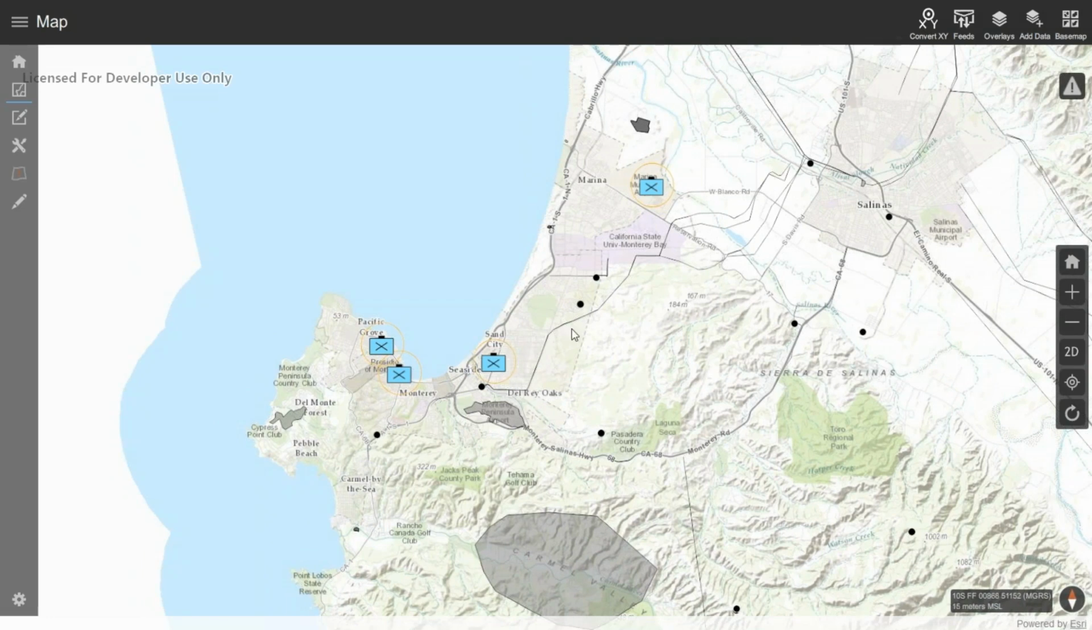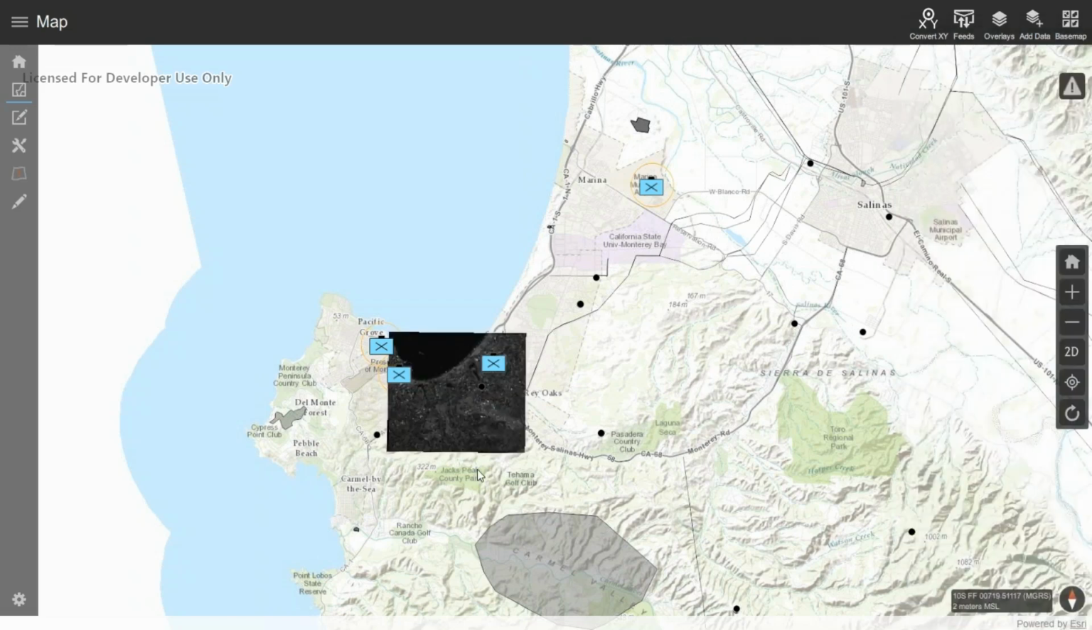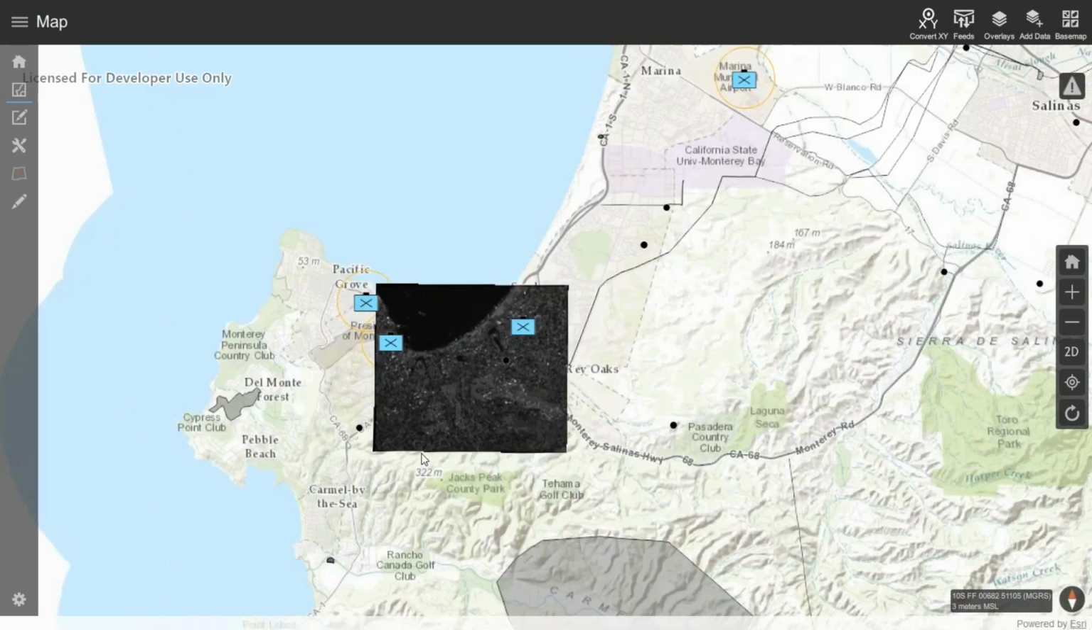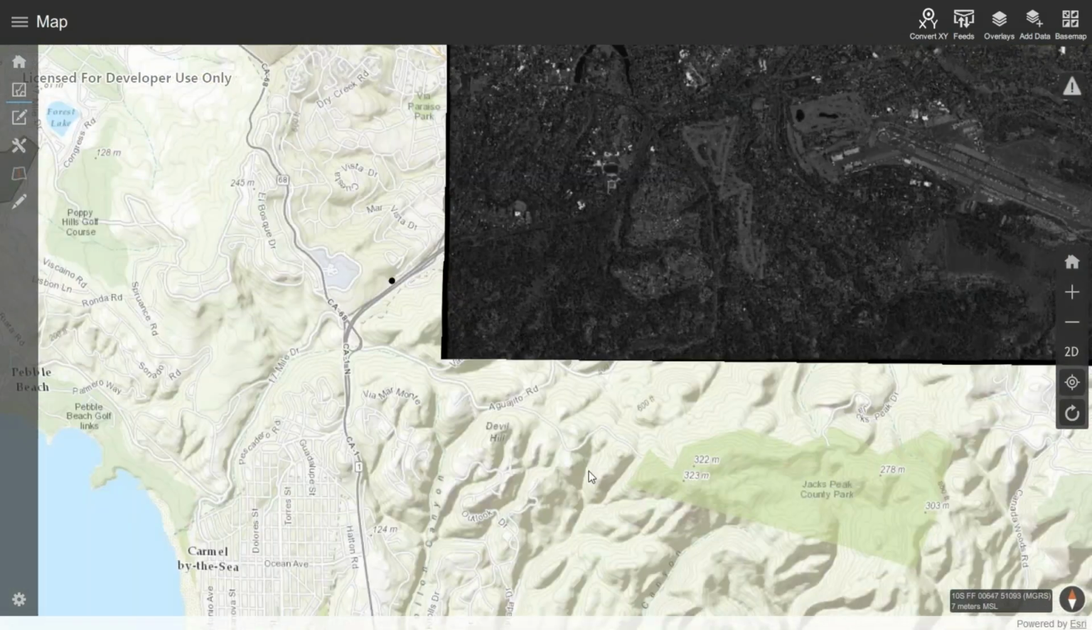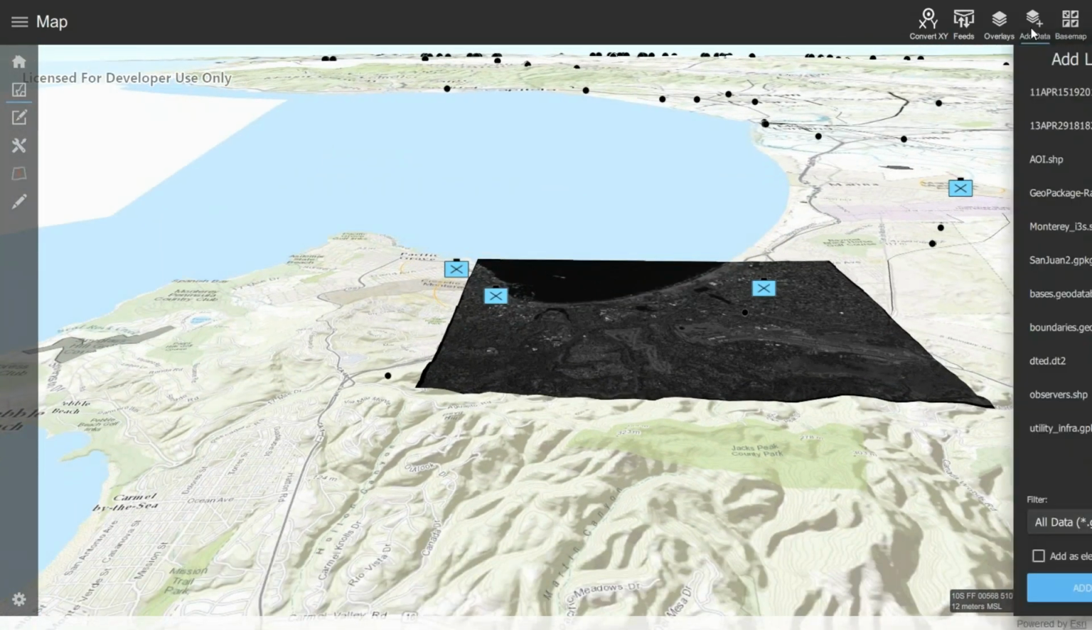ArcGIS Runtime also supports over 20 different raster formats. One that I'll show here is an example of a QuickBird image that I can go ahead and add directly to my map as an overlay. This map is also in 3D. So we can talk about adding 3D layers as well.